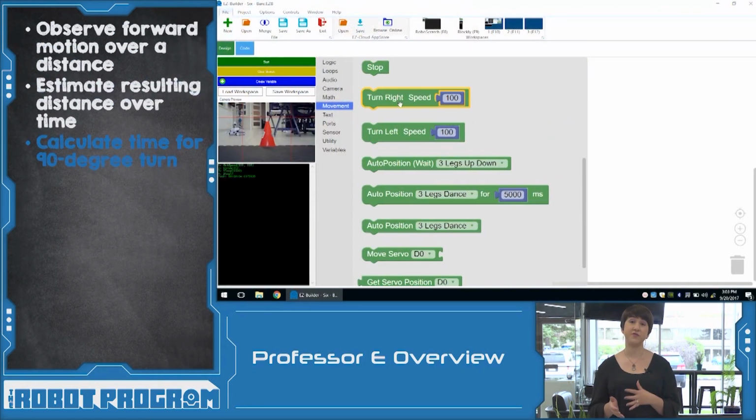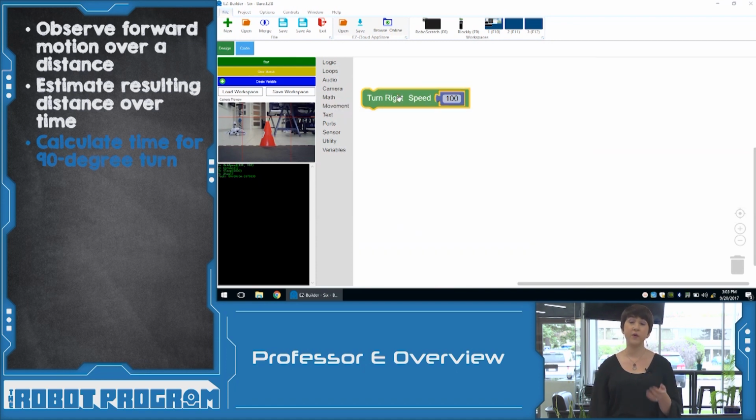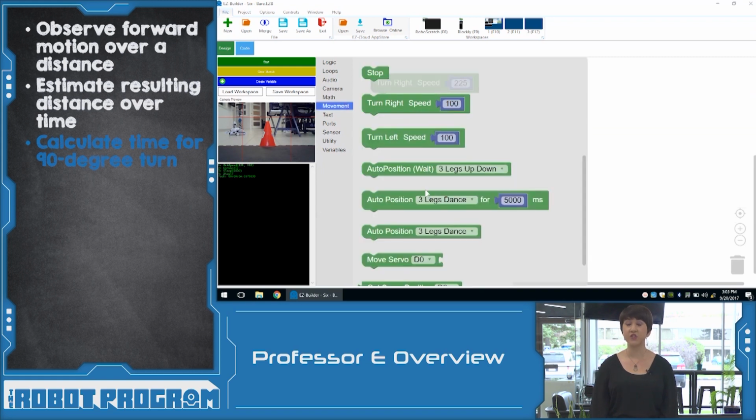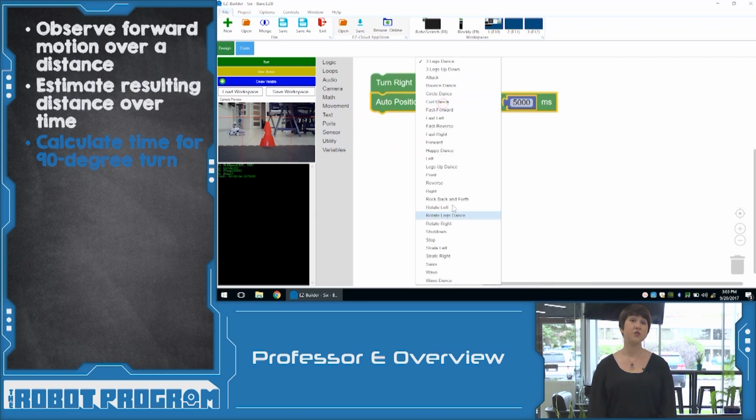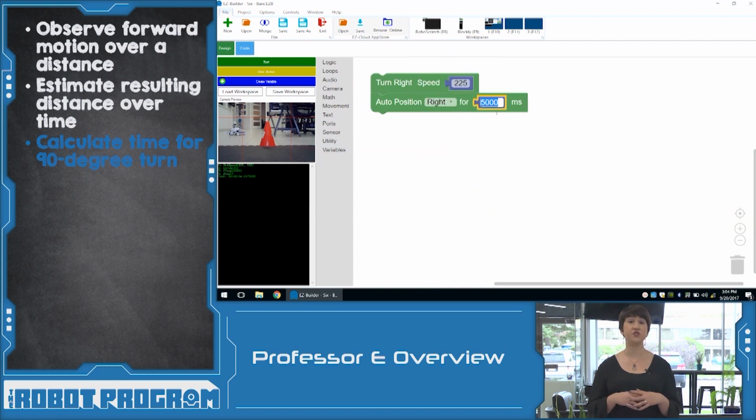To create a test for turning left or turning right, go into Movement and choose Turn Left Speed or Turn Right Speed. This allows you to set the speed setting for the turn movements. Within Blockly, Turn Right and Turn Left are actually auto position controls for 6. Choose Auto Position and choose your Turn Left or Turn Right movement, and then choose how long you want the robot to turn for. A 90-degree rotation will probably take between 5 and 6 seconds.